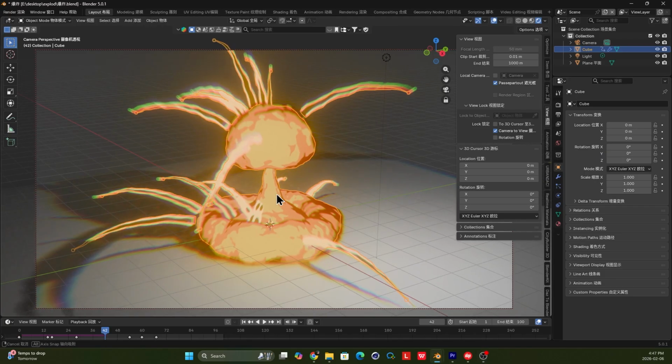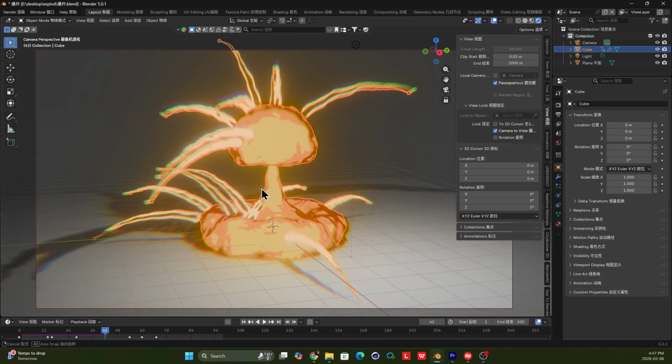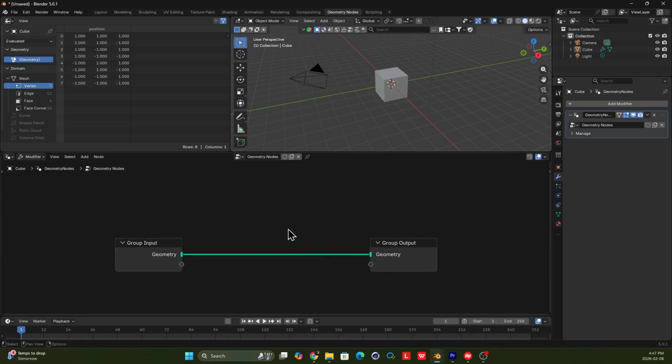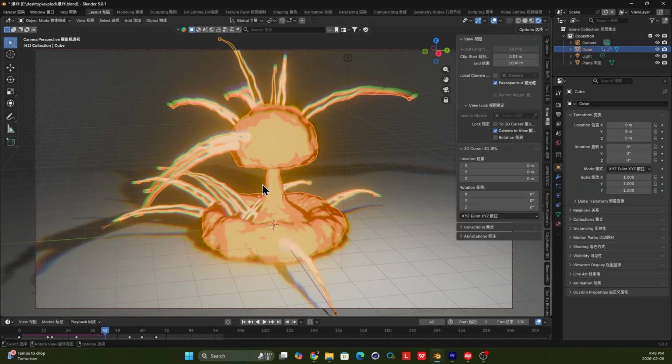Today I will show you how to make this 2D explosion effect. It's pretty simple. I will show you step by step. So let's go to geometry nodes here. Before we begin, let's analyze this effect.